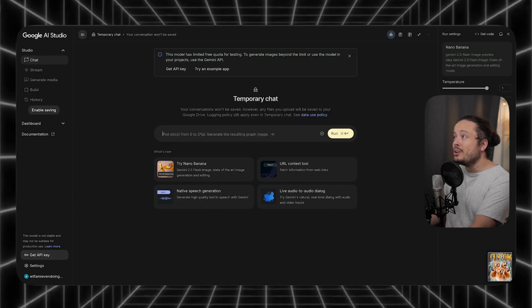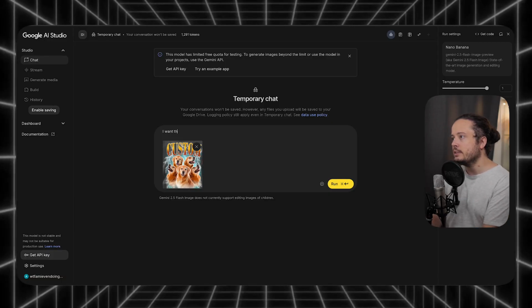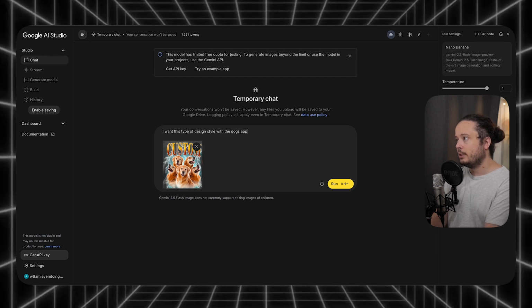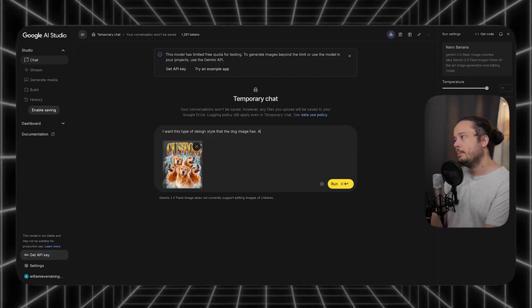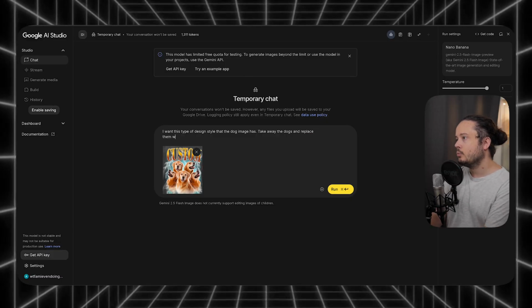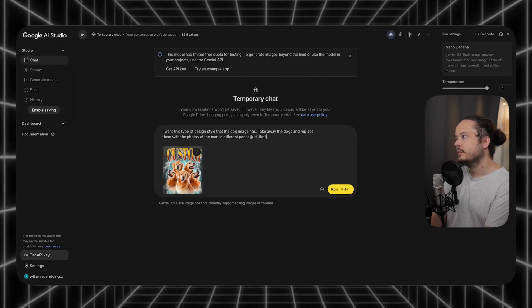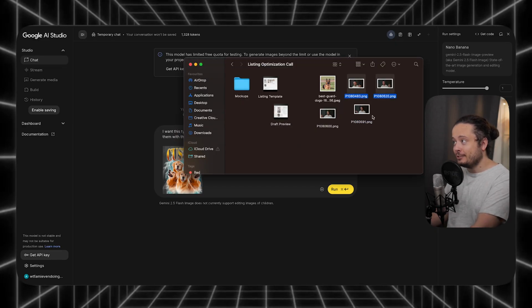So we take this, we go into the Nano Banana software, we drag this into it, and then we say, I want this type of design style with the dogs applied. Take away the dogs and replace them with photos of the man in different poses, just like the dog picture. I took some thumbnail photos of me, so I honestly have no idea how this will turn out. This will be a bit of a shock to me as well. So let's just see how this looks.